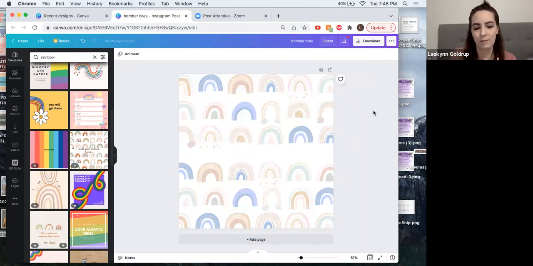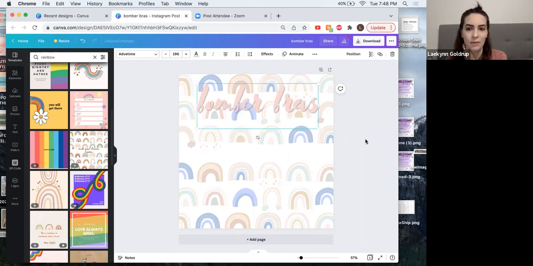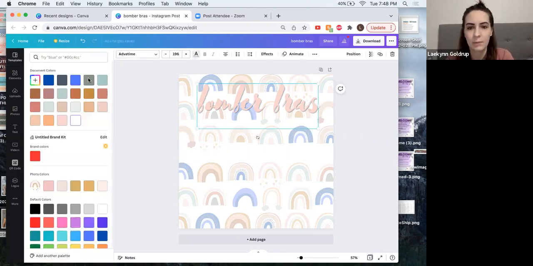Then I'm going to do Command V and add my font back, and that will help it pop a little bit more. And I'm going to change this font so that we can see it a little bit better too, because that pink is just not working for me.